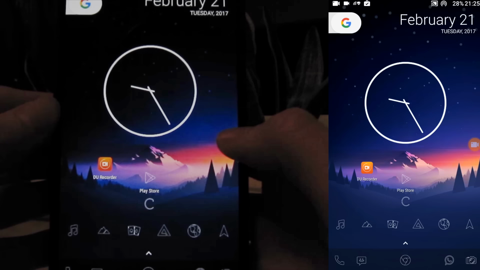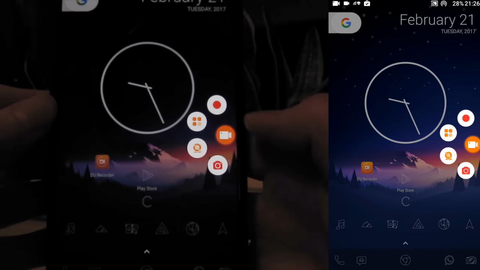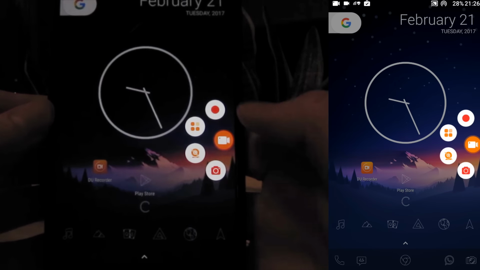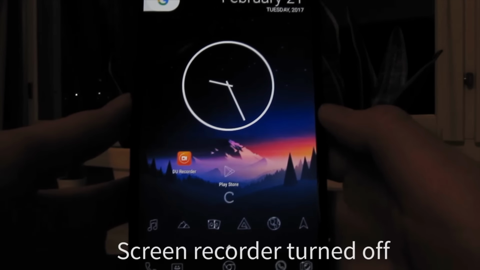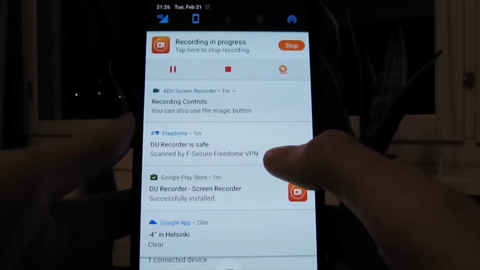So, let's try recording. Go to whatever you want to record and press the red circle. Give it permission to record your screen. It will show you a 3-second countdown and then it will start recording. Let's move around so I can show that it works.